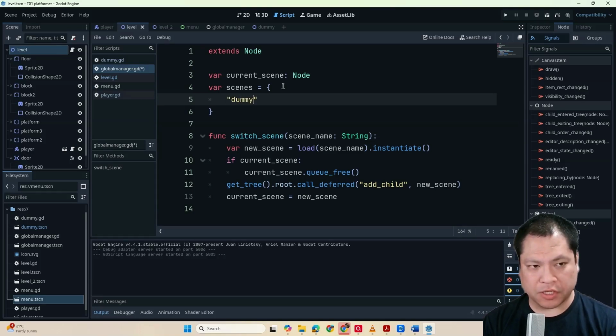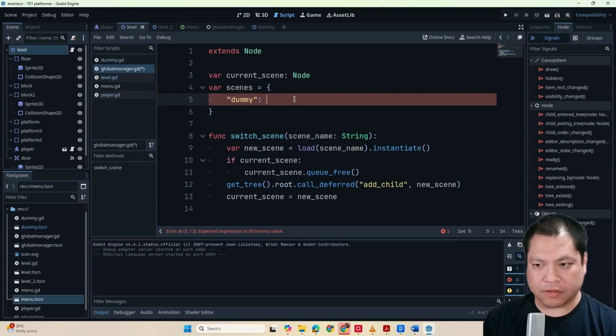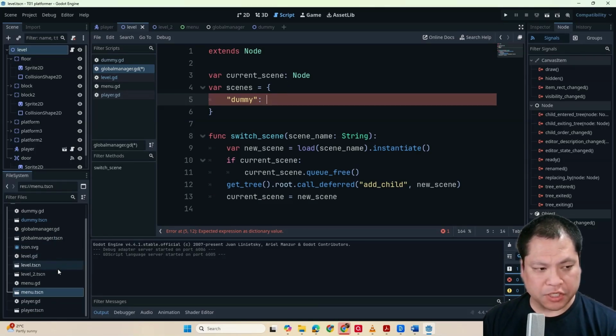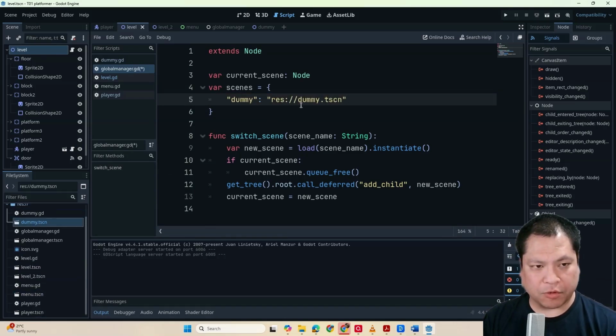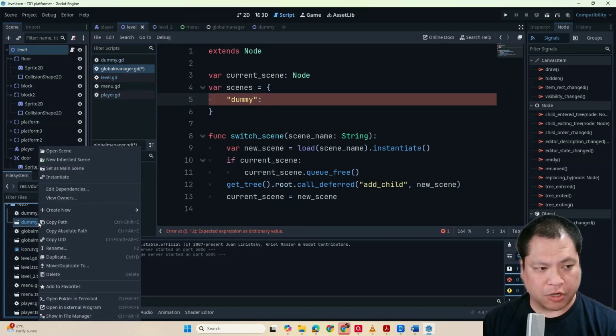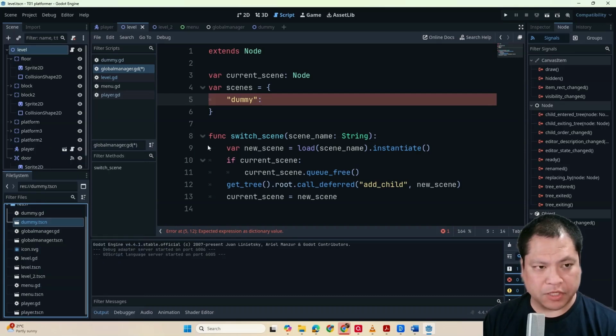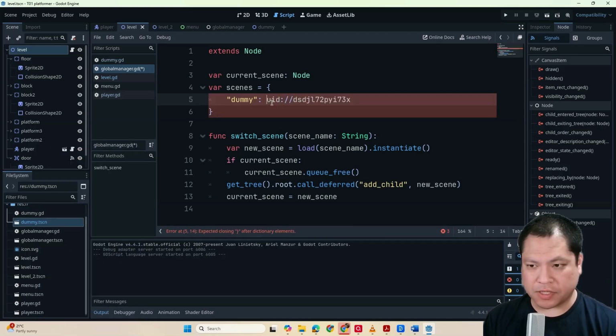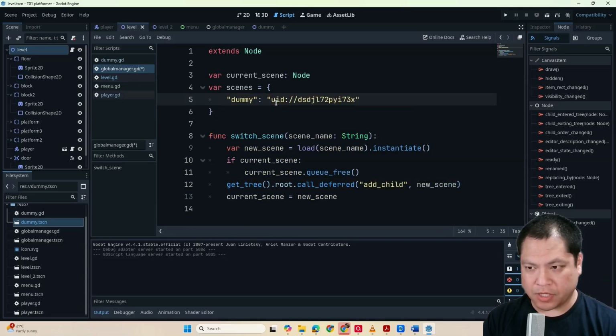And so I'm going to do it like this: dummy, colon, and then I'm going to get the file name of the dummy thing. So I could just come here and get the dummy, which is right here, like so, and that would work well. But I don't want to do that. I want to do it another way. What I'm going to do is go to this scene here in the file manager, and I'm going to copy the UID. What is the UID? Okay, so there it is there. That's what I copied. We'll put it in quotation marks, like so.